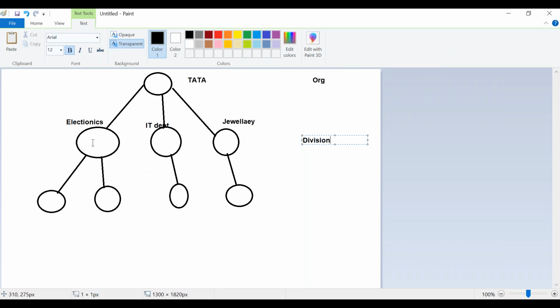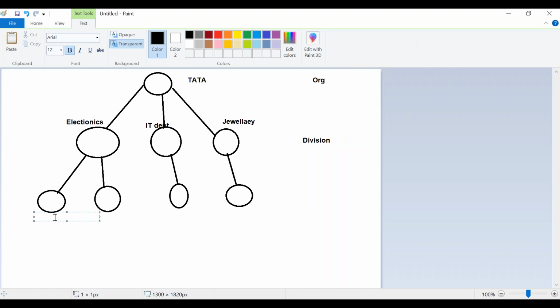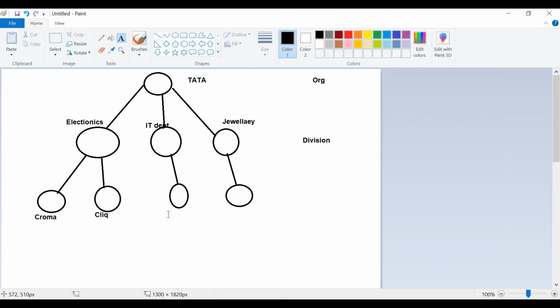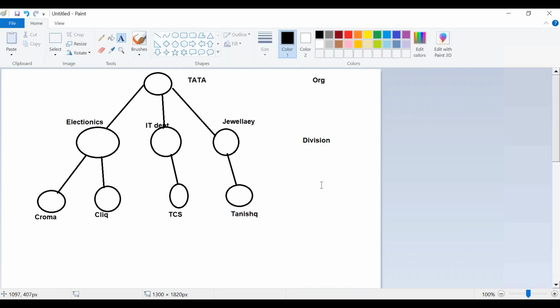Each and every division will have many units. Under electronics there is a unit like Chroma, and something like Clink also. Under the IT department it has something like TCS as the unit, and under jewelry it has something like Tanishq. So each and every organization, not only in India but everywhere, has multiple divisions, and each division has multiple units. Ultimately, business runs at the units only.